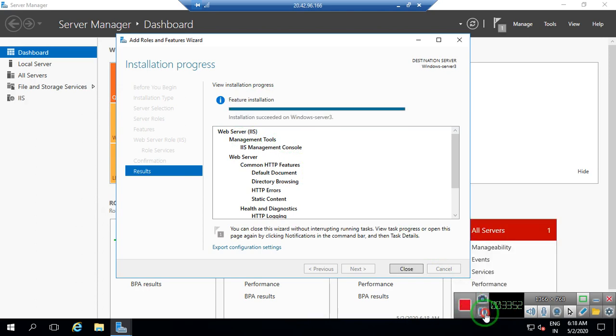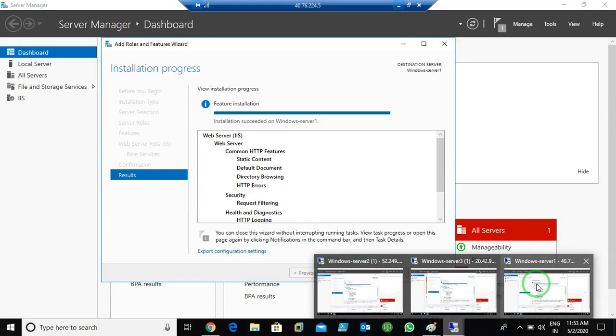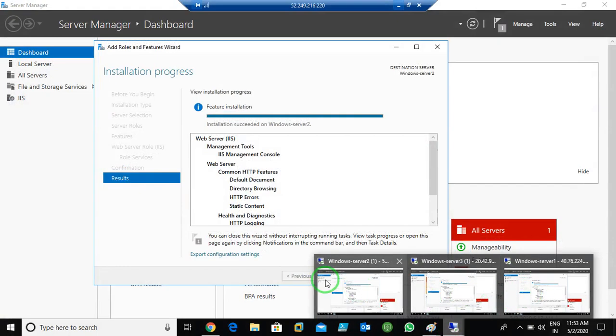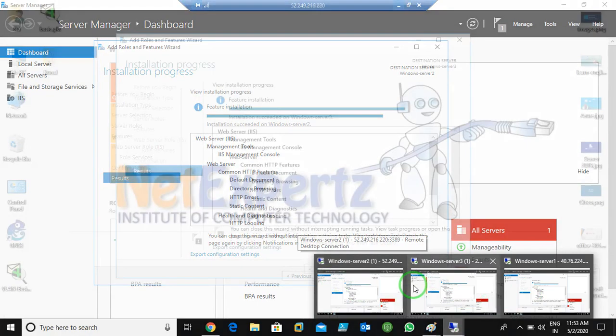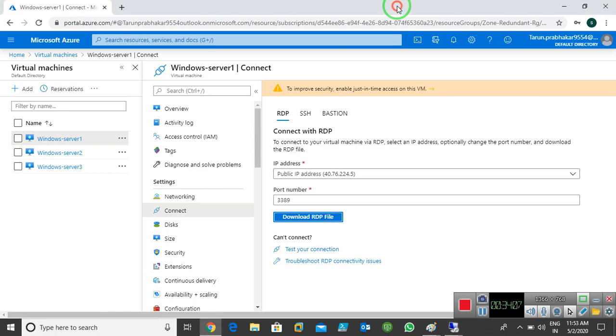Okay, so as you can see, in all my servers the IIS services are successfully installed. In server 1 successfully installed, server 2 is also installed, and server 3 is also successfully installed. Now I'm going to modify the pages.